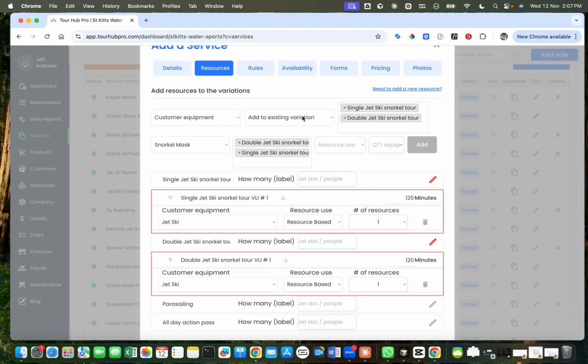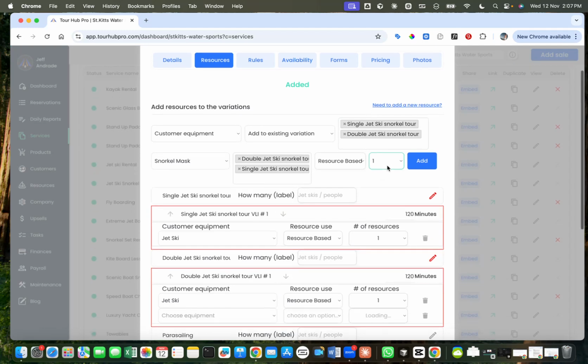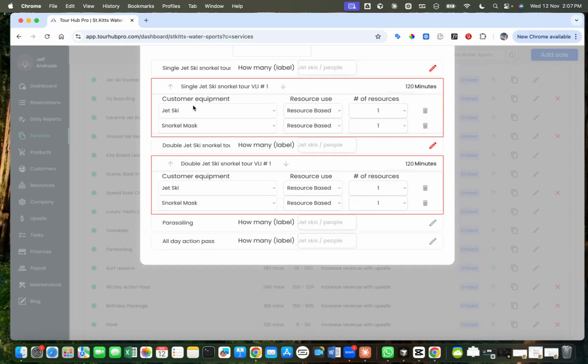Adding new means it's going one after another. Adding to an existing means it's part of the same time slot. So next we're going to add the snorkel gear, and this is also resource based, and we're going to say 1. Now we're going to actually modify this in the double rider, and I'm going to explain why in a second. So we're going to add 1, and now you'll notice that these are basically right next to each other.